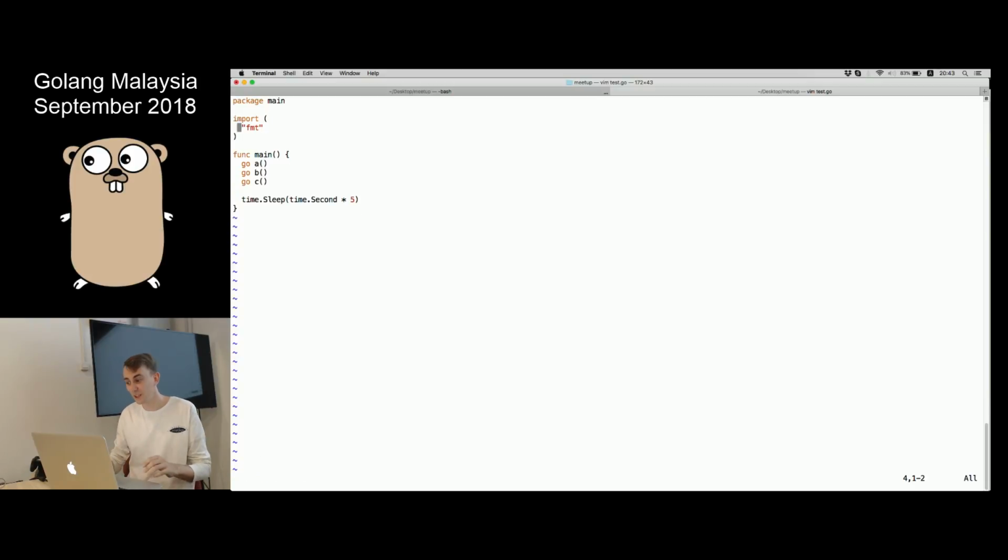I'm going to write a really simple web app, because why not? Go has everything in the standard library. If I want to write a web app, I don't have to do anything weird. I import the HTTP package. Let's remove some of this.